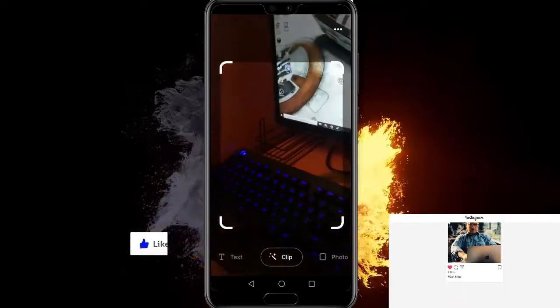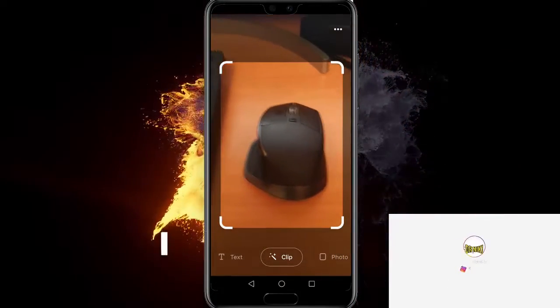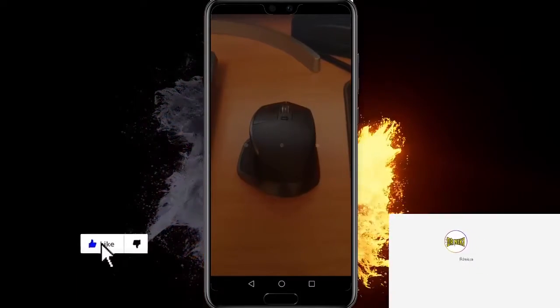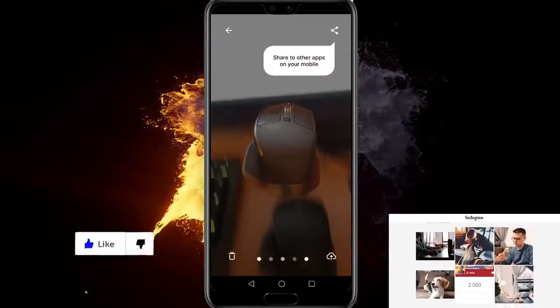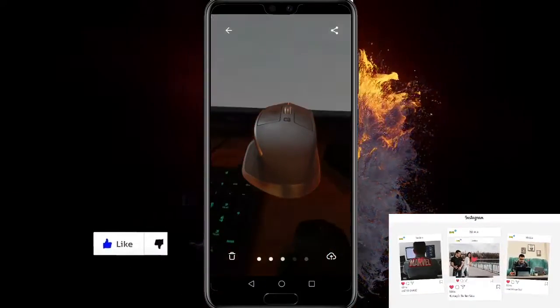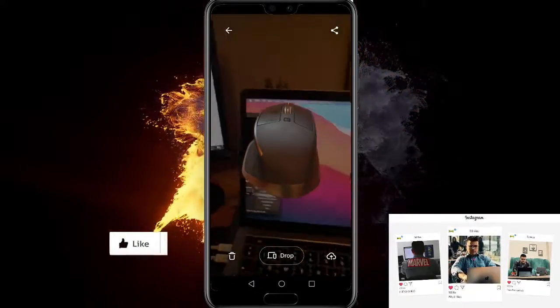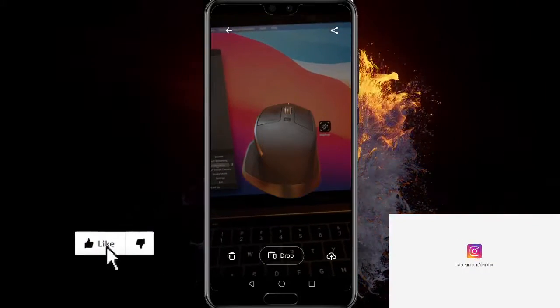For example, let's say we want to take a picture of our mouse. Let's take a picture of it. You have to wait a couple of seconds and now it's selected. Pretty cool. So now we have to move it to another device you have and we can drop it.